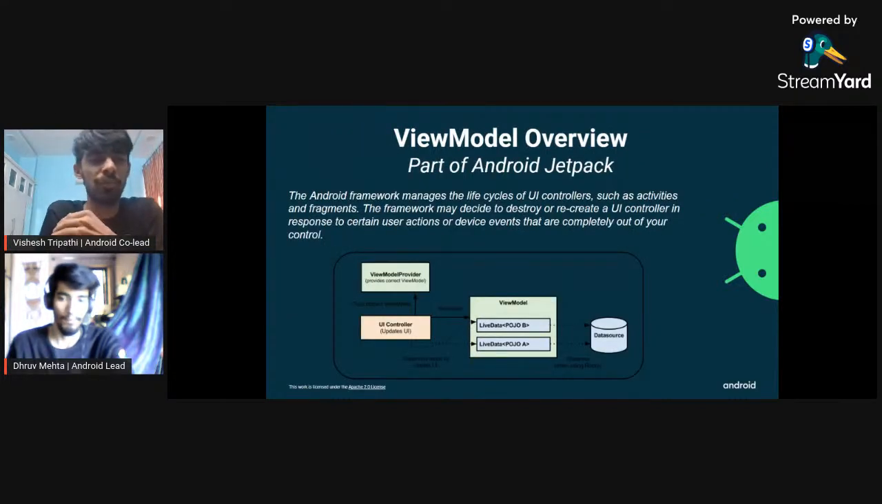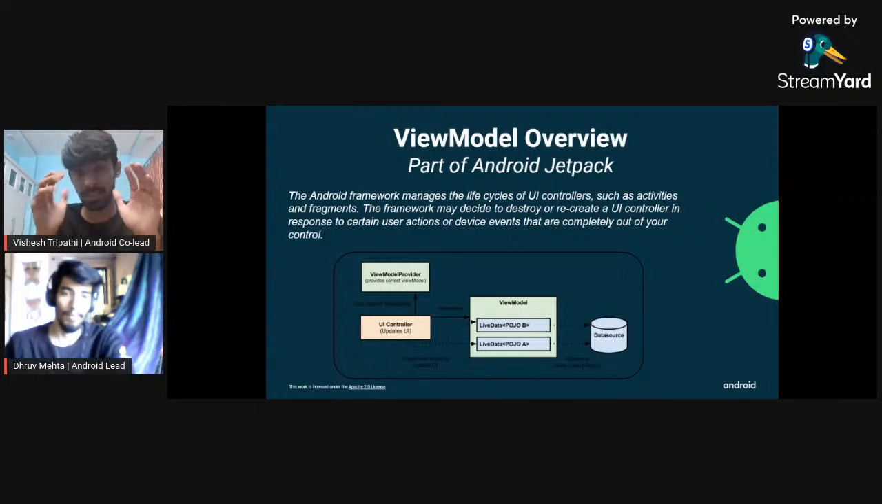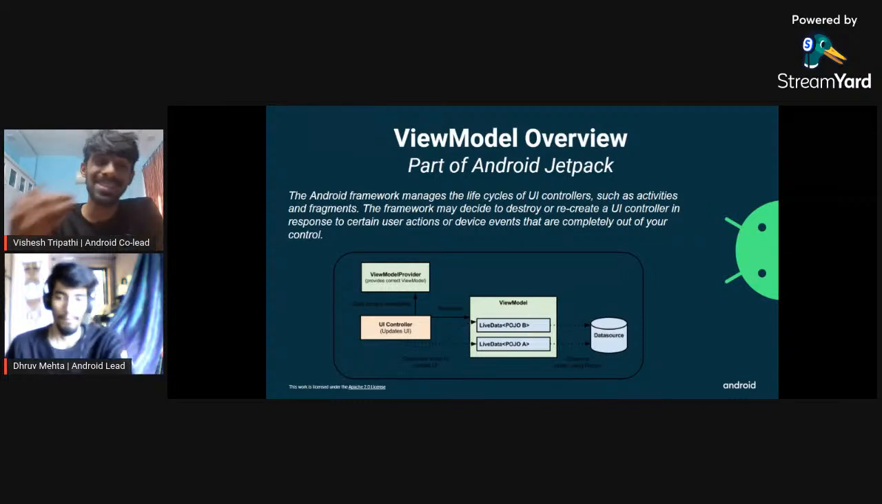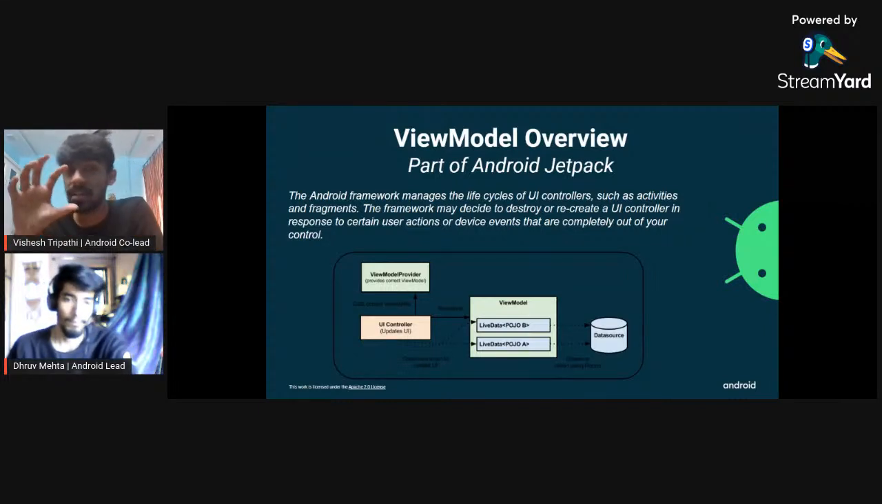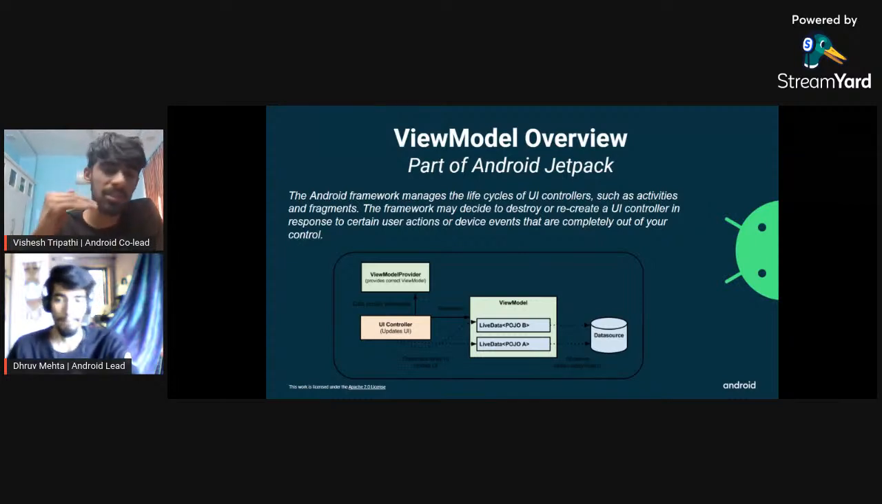Now let's move to the ViewModel overview. This is all part of Android Jetpack. Just remember this, so that whenever you want to study it in detail, you can simply search in Android Jetpack. So in this system, if the system destroys or recreates a UI controller, any transient UI related data you store in them is lost. For example, your app may include a list of users in one of its activities. When the activity is recreated for a configuration change, the new activity has to refetch the list of users.